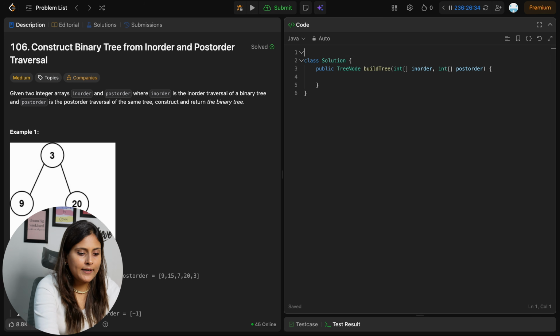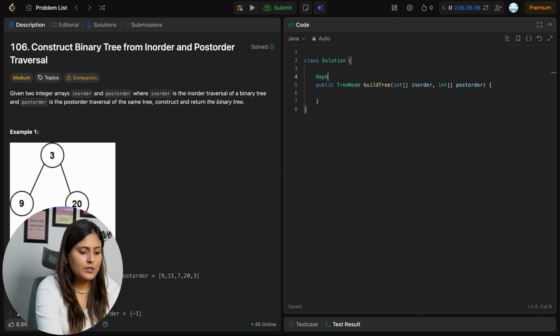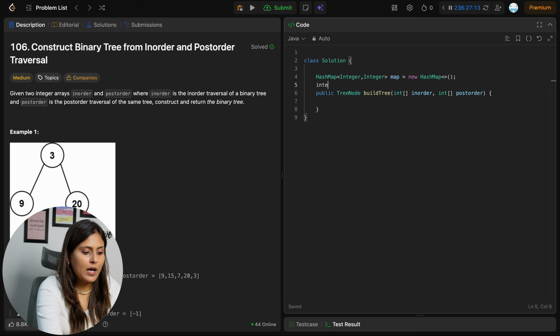Okay, so here is the editor. Let's write the code together. First we'll make a HashMap of type integer. Why? Because we are saving basically the number, the integer value, and their index. Yes, new HashMap. Now after this we have to initialize an integer post index. Okay, post index, let's initialize here.